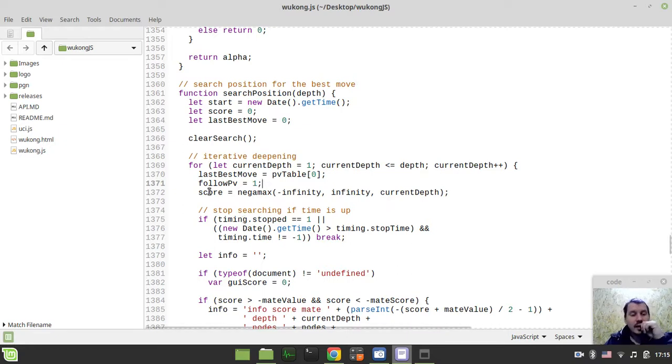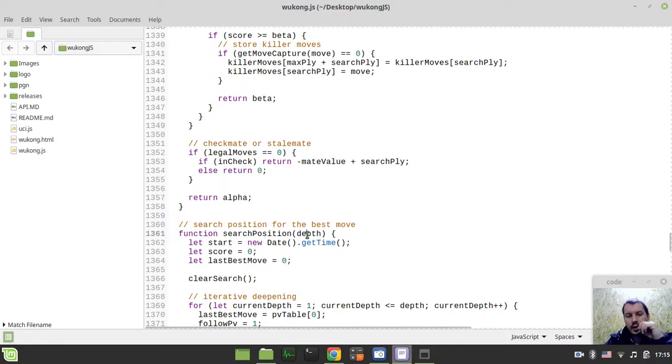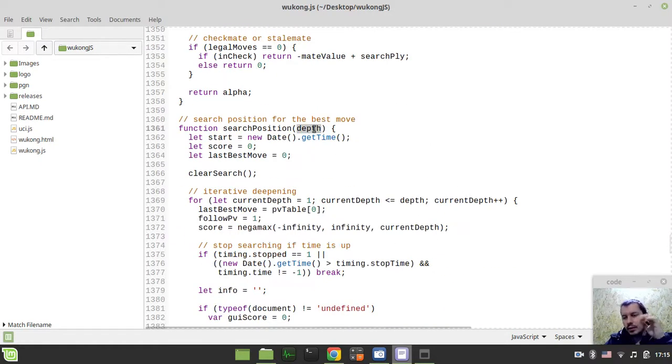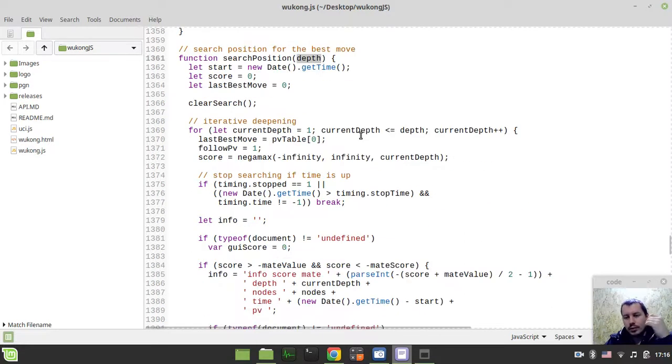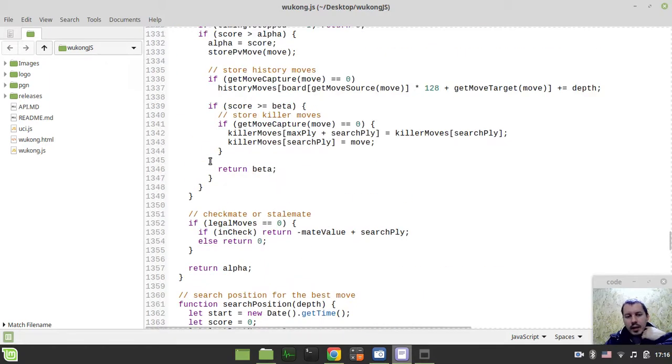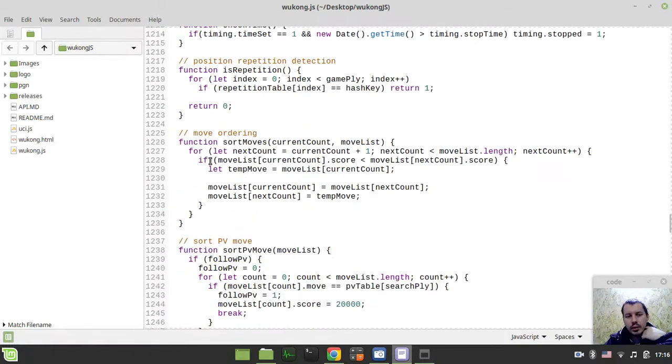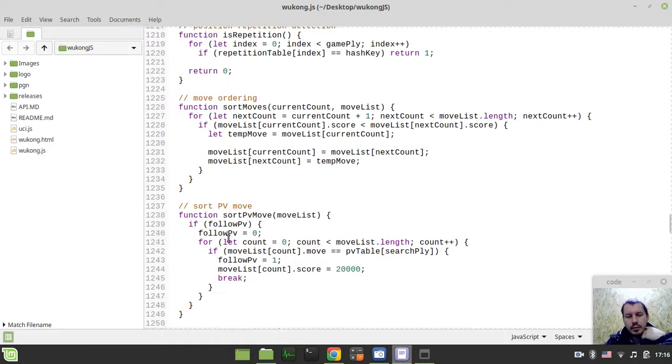Well, let's forget that. So here is the iterative deepening framework. We're calling our negamax search function for depth 1, depth 2, and up to the depth that we are getting from our search position. Doesn't matter if it's the fixed depth search or fixed time control search, still, we would be iterating from depth 1, depth 2, depth 3, and so on. And every time before we call our negamax search, we need to make sure that we set this follow PV flag equal to 1.